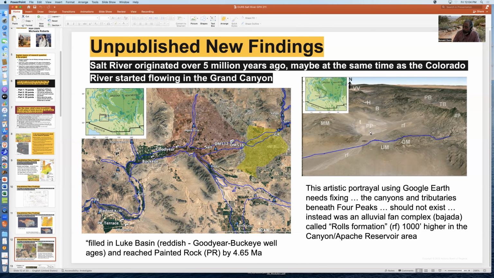There was a playa, or a flat surface of a dried lake, up here: Bartlett Lake, Horseshoe Lake, Verde River Valley. And so when the Salt River started flowing over the Four Peaks area, none of this eroded topography was there. There was a giant alluvial fan that the Salt River was flowing on top of, and it simply flowed in the low spot of this alluvial fan towards the airport.